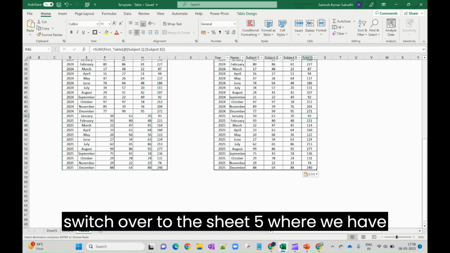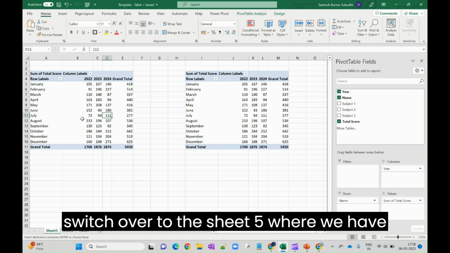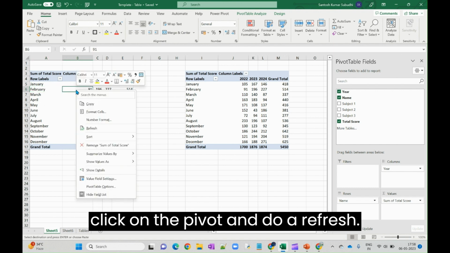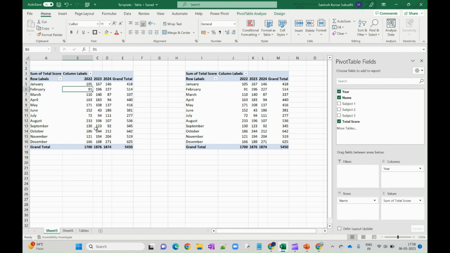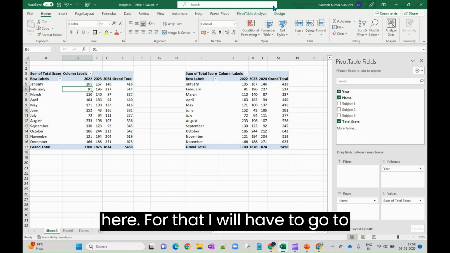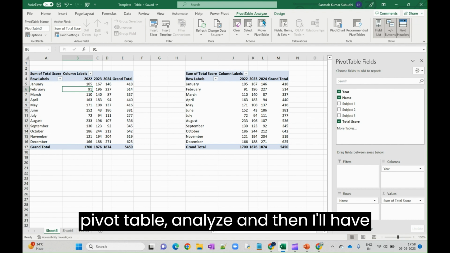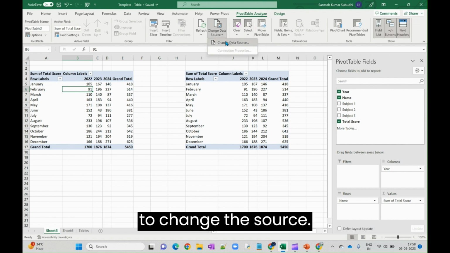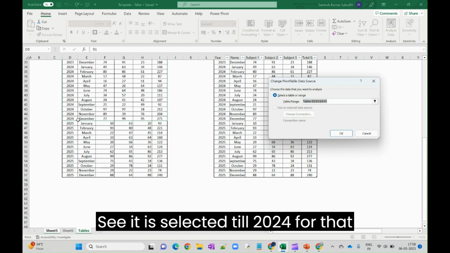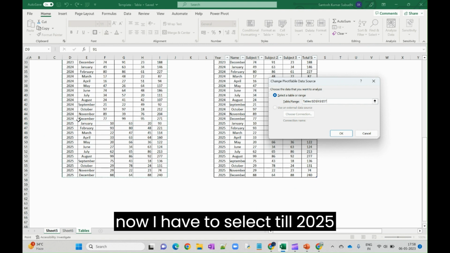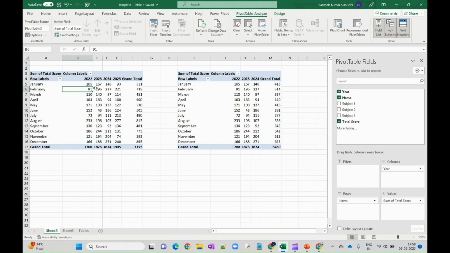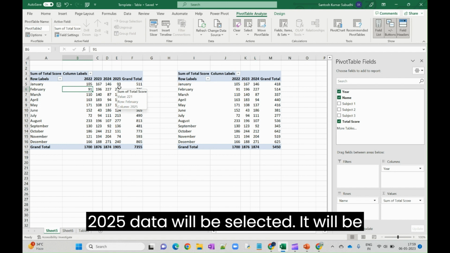Now switch over to the sheet 5 where we have the pivots. If I click on the pivot and do a refresh, the 2025 data is not populating over here. For that, I will have to go to pivot table analyze and then change the source. See, it is selected till 2024. For that, now I have to select till 2025 and click OK. After that, only the 2025 data will be populating.